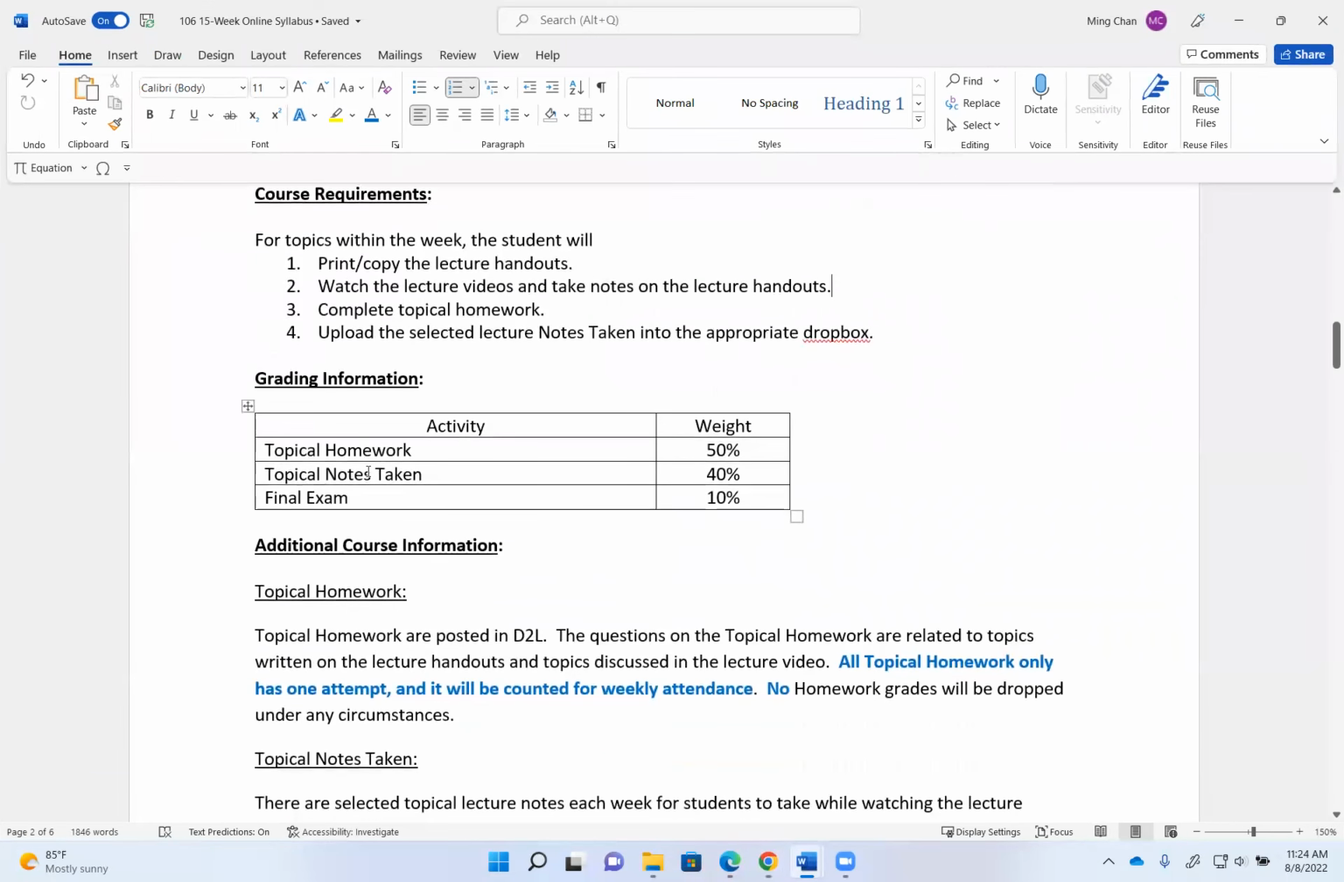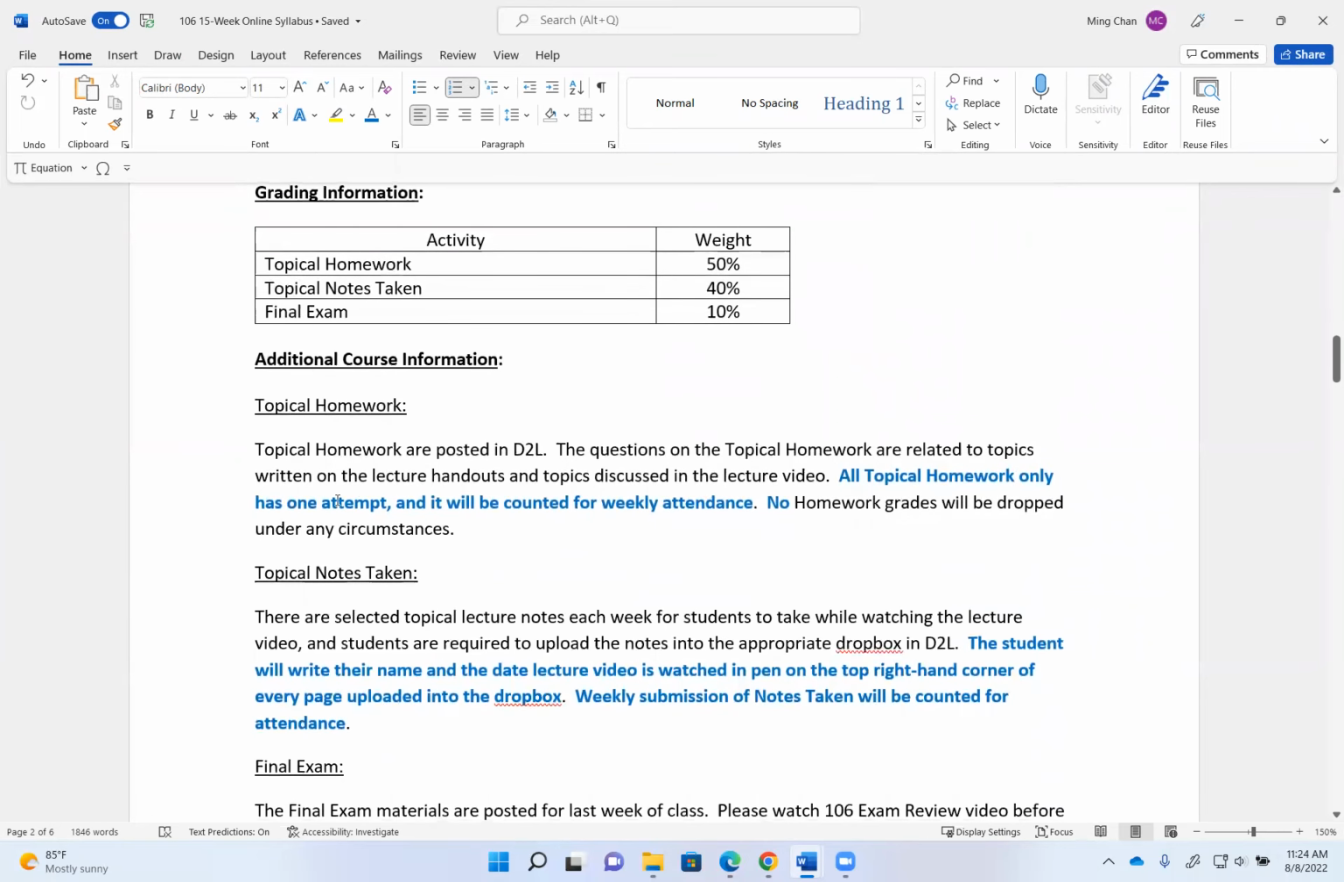All right. Grading information. There are 3 things you'll be graded on: homework, notes taken, and at the end of the semester, a final exam. Homework is posted in D2L. The questions on the homework are related to the topic written on the lecture handouts and the topic discussed in the lecture video. Do not Google the questions I ask, because that's not what I'm looking for.